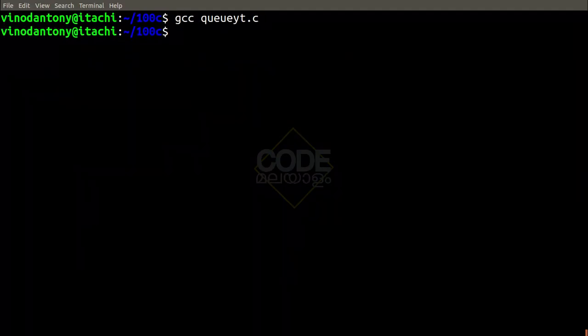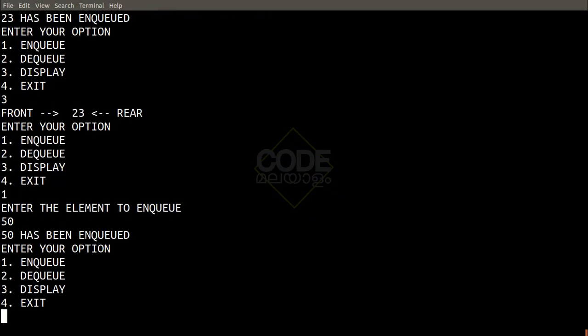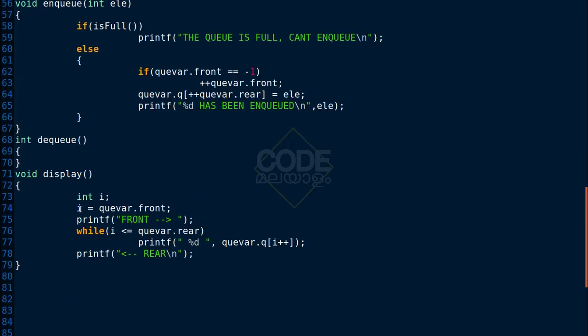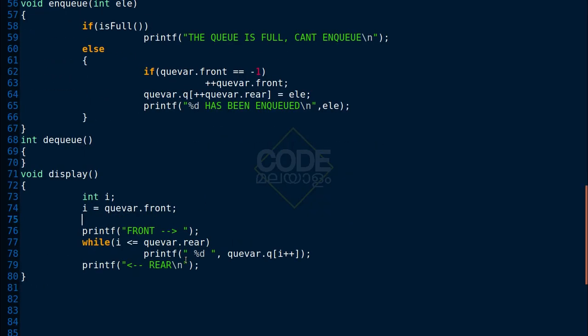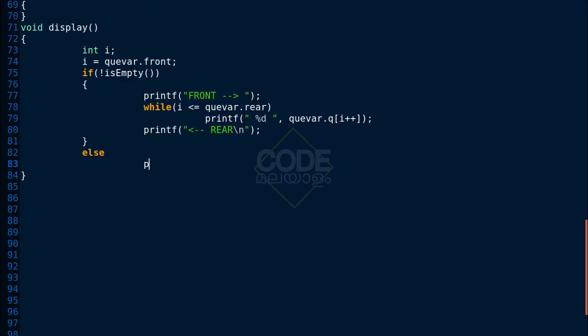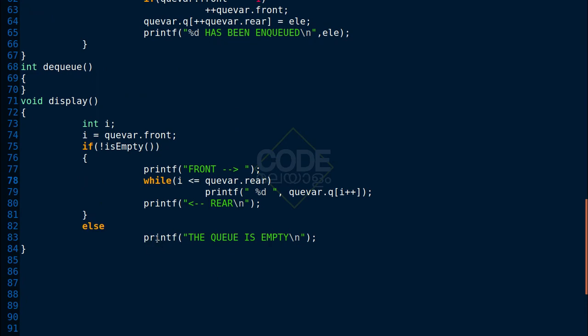After this, I check the output up until this point. I check if the enqueue and display functions are working. There is another thing we need to do inside the display function, and that is to only print if the queue isn't empty. Let's add that with an if condition and calling the isEmpty function. Since we need to print if it is not empty, we add a not operator inside the if condition. If it is empty, then we print that the queue is empty. Let's check the output once more.